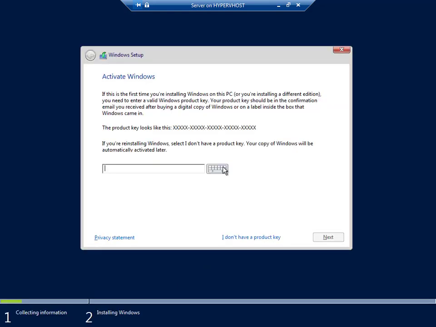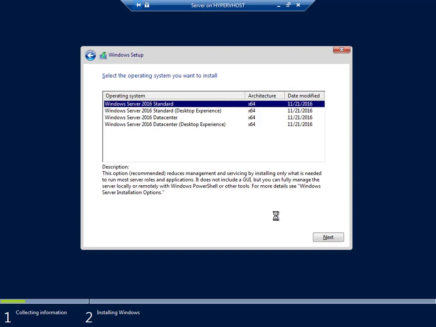Alright, it's going to ask us for a license key. We don't have a license key. We're just going to go in trial mode for what you guys are using. So you can just click on this, I don't have a product key. And then it will take you to the window where you get to choose which version of the operating system you want to install.